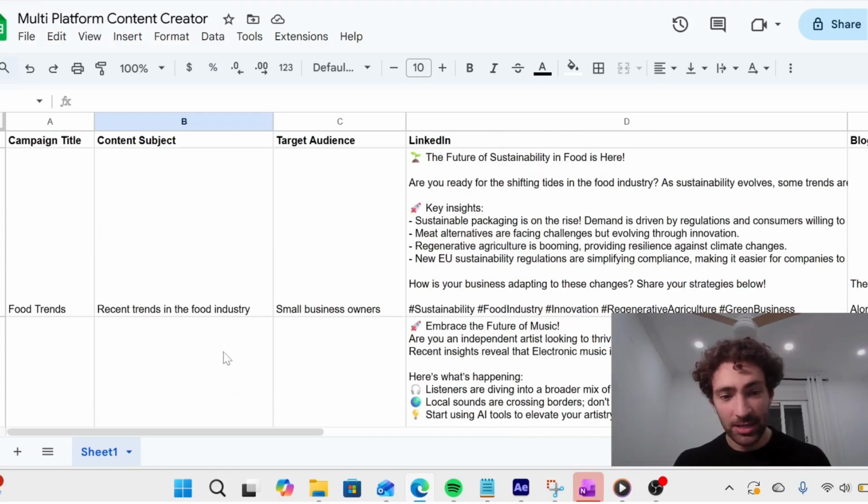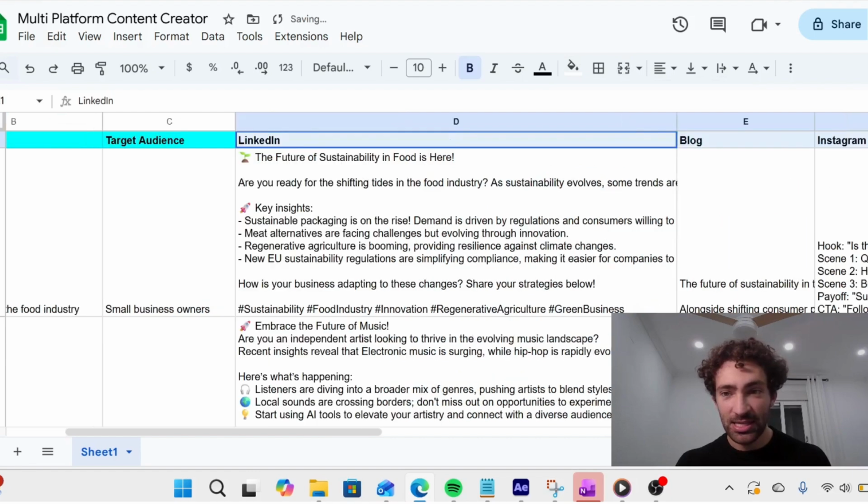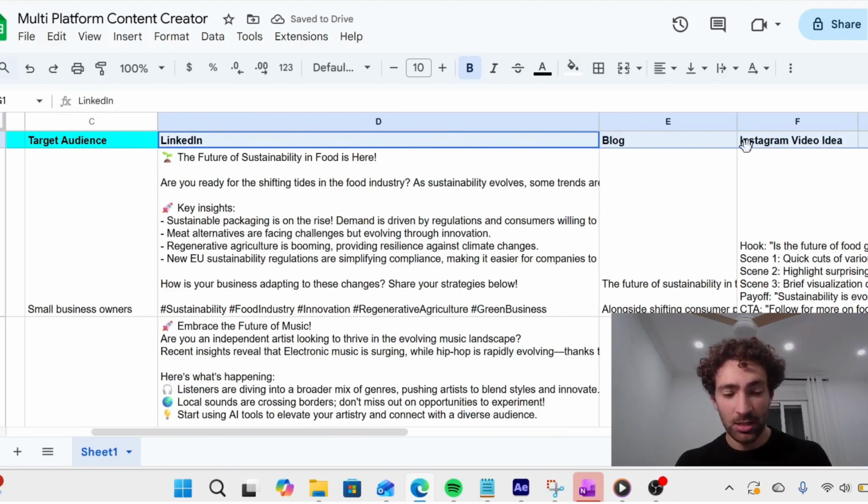You'll have a Google Sheets with your campaign title, content subject, and target audience. This is the stuff that you're going to want to have as inputs, and these are the outputs: Instagram idea, LinkedIn blog, Instagram, and LinkedIn.